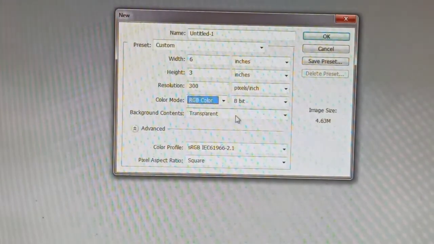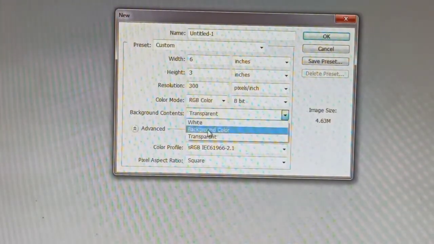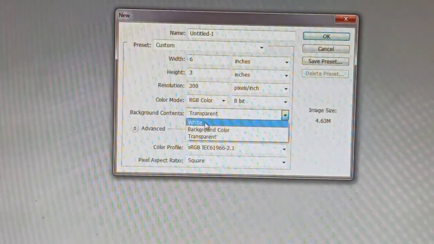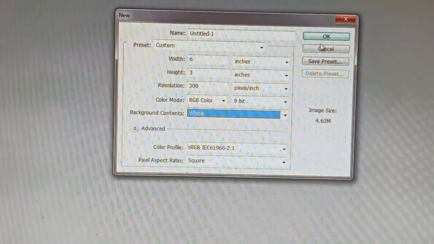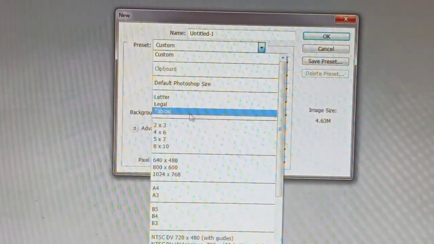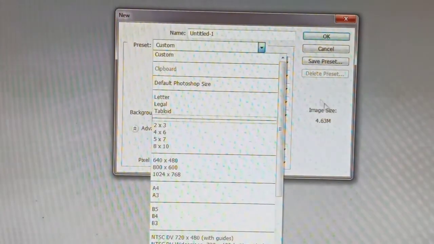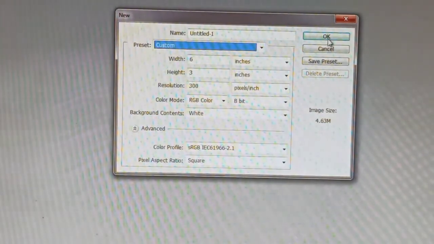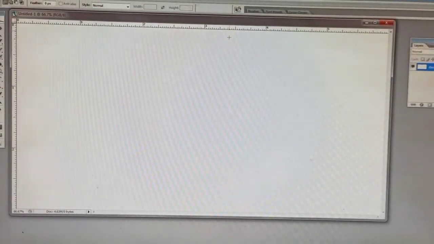Then there is the background, whether you want it transparent or a background color. I want to take white, then click on OK. If 6 by 3 is given and I want 4 by 6, no problem, I can take 6 by 3 like that. Click on OK, and the whole screen comes up. Now you can check, the whole screen is coming.